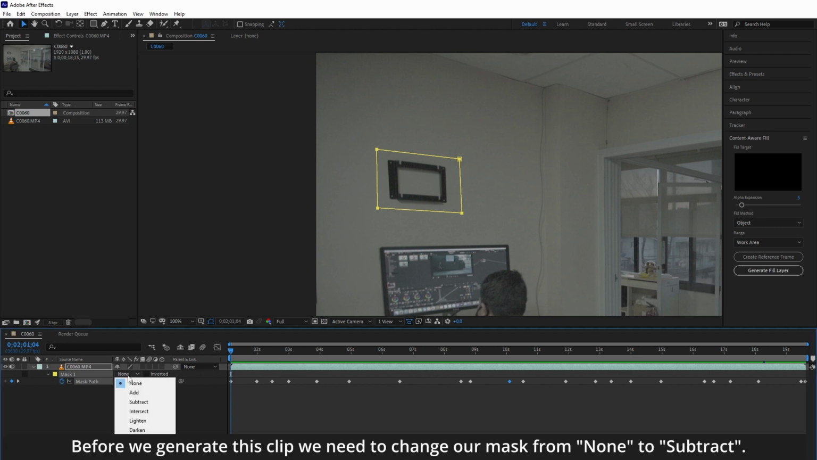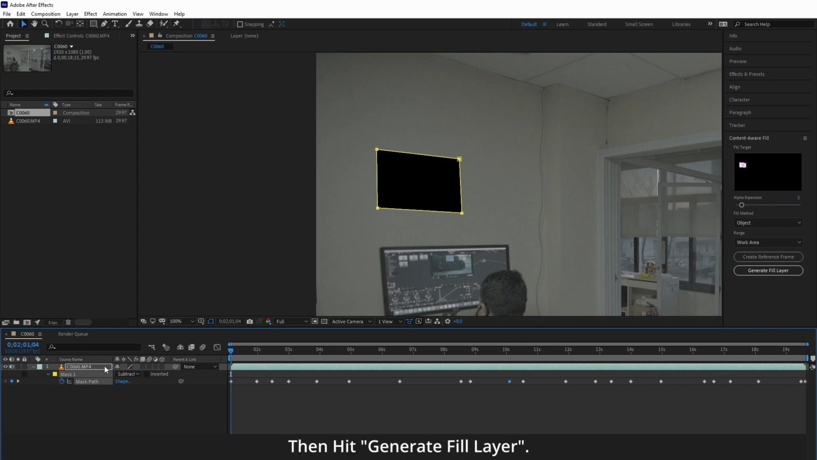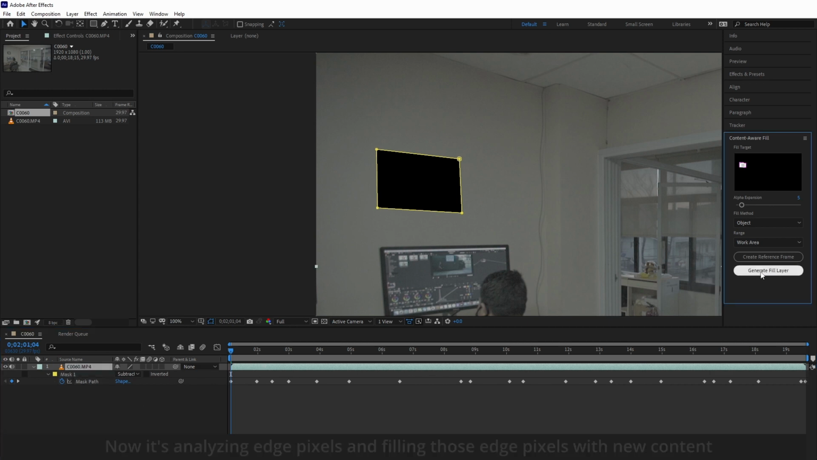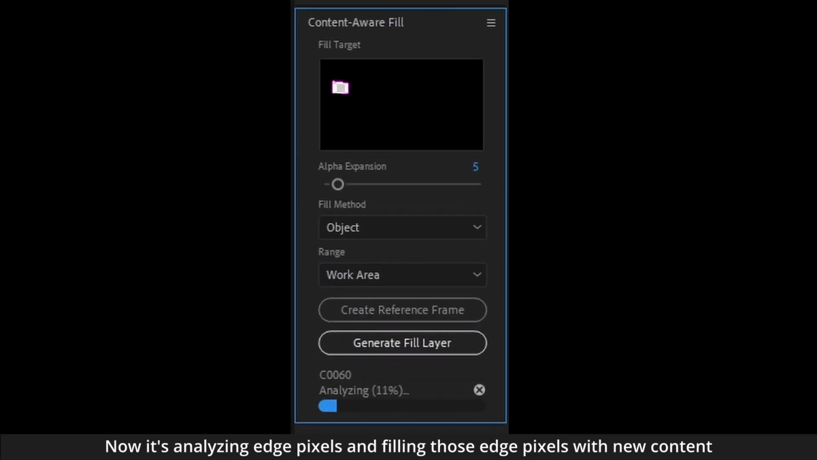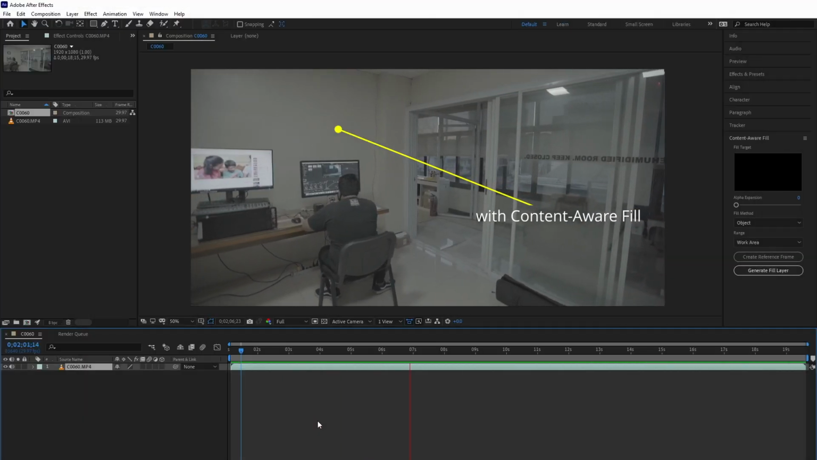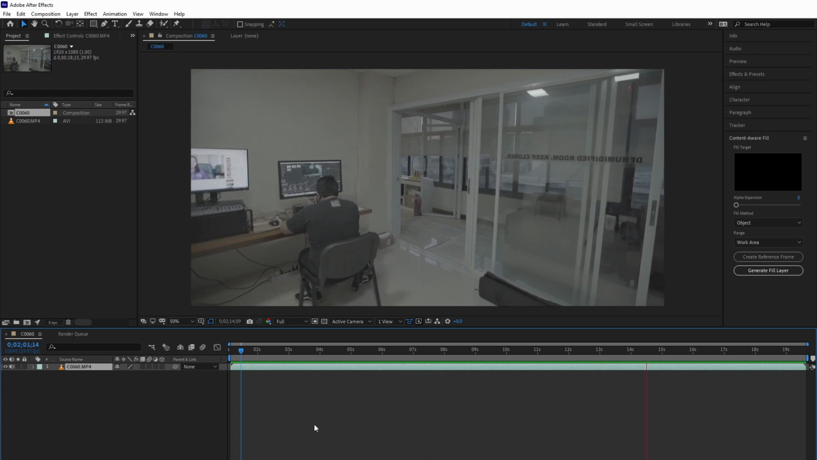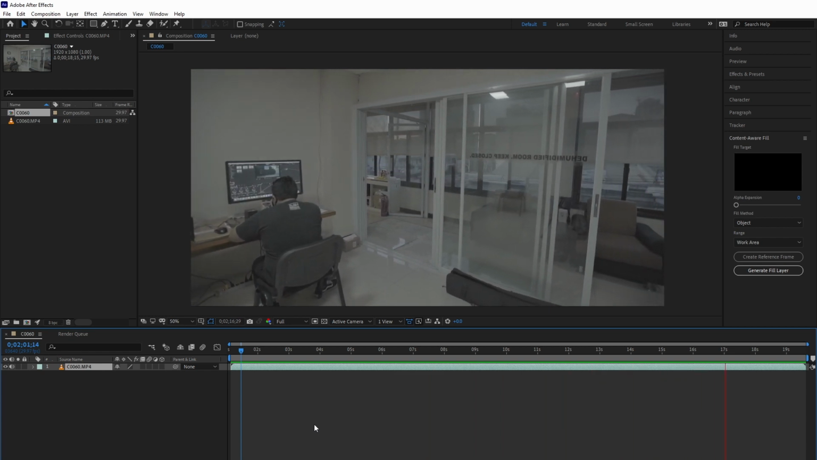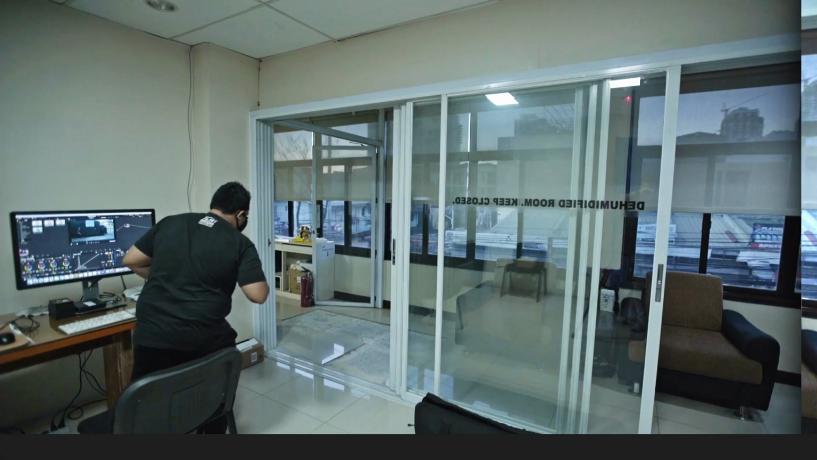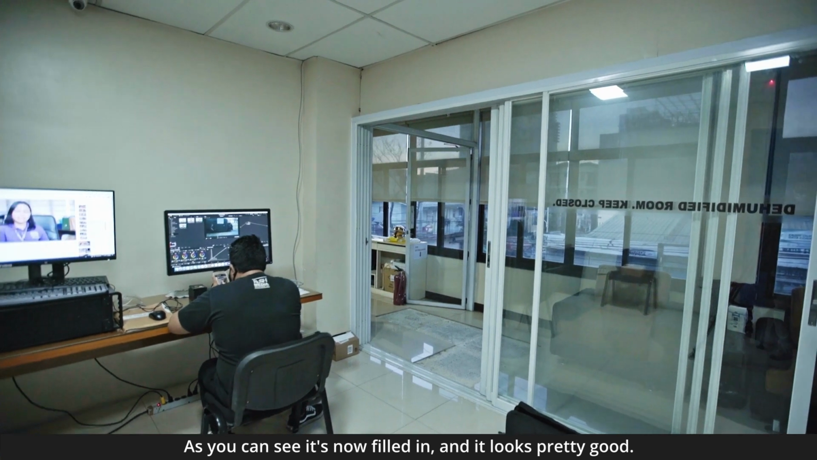Before we generate this clip, we need to change our mask from None to Subtract. Then hit Generate Fill Layer. Now it's analyzing edge pixels and filling those edge pixels with new content. As you can see, it's now filled in and it looks pretty good.